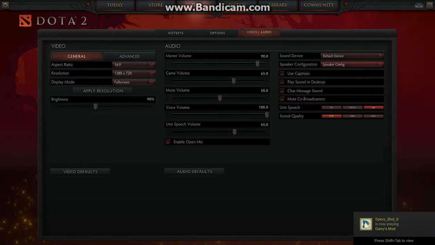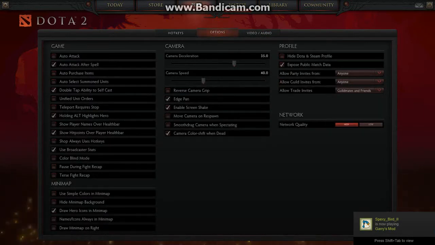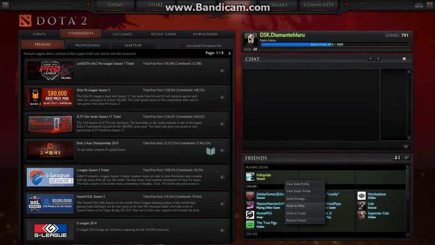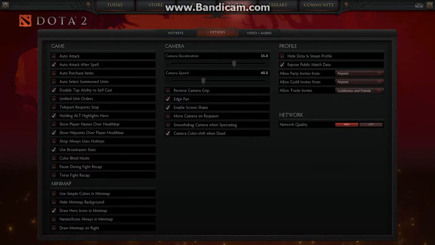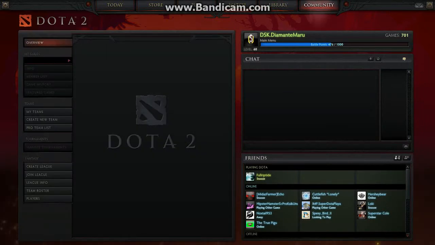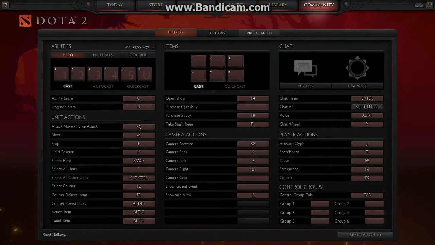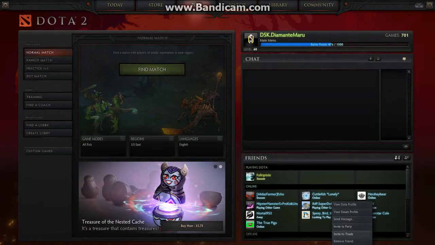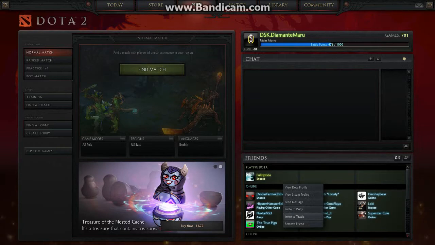And wrong tab. Here's some party invites, which is where you can go ahead and invite people to a party and stuff. And here's guild invites. This is, I believe it's in here. Yeah, guild invites, somewhere around here. And here's allow trades. You can go ahead and trade with people. Invite to trade, whatever.